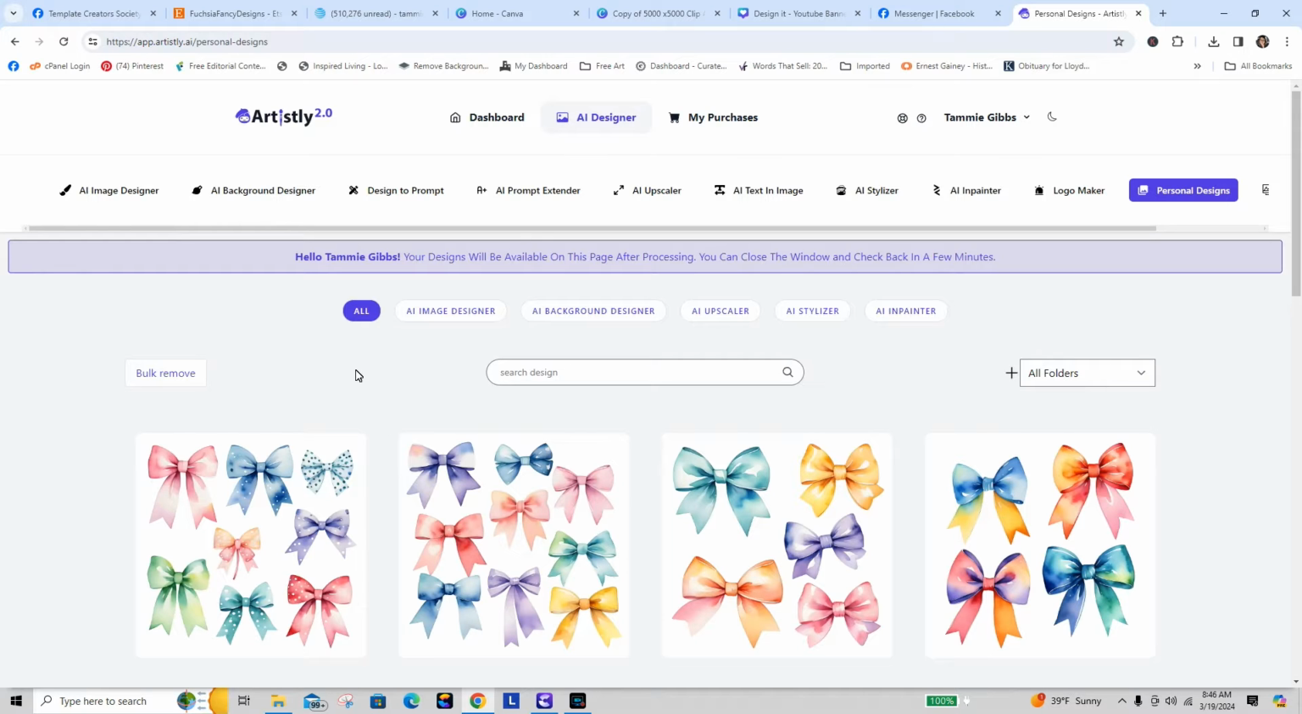If you're not familiar with Artistly, it is an AI platform similar to Midjourney and DALL-E and all the others out there. But in this particular case, Artistly is a pay one time lifetime deal. It's what I use to create my commercial clip art.